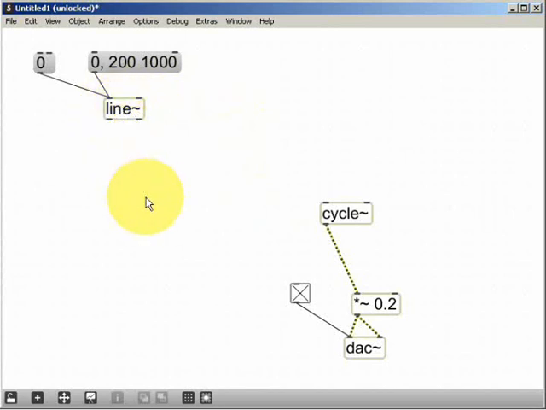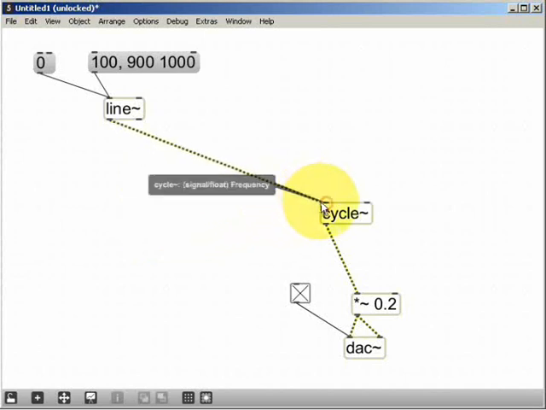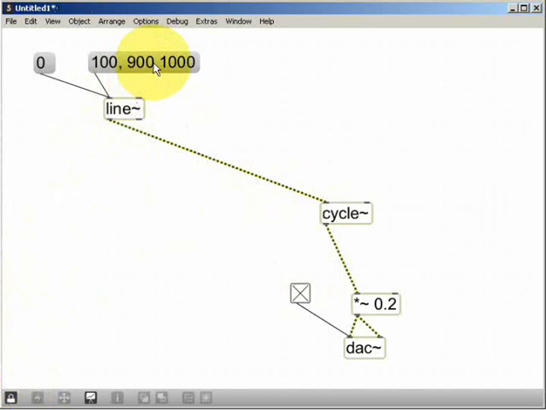Now, the point of the line object is that we can use the values it generates from this outlet here to control things. So, for example, if I modify these values so that I draw a line starting at 100, ending at 900 and lasting 1000 milliseconds, we'll leave that value the same, I could use the values generated by the line object to control the frequency of a sine wave, for example, by connecting the objects up like so. If I lock the patch and send the message to the line object, we will hear the results.